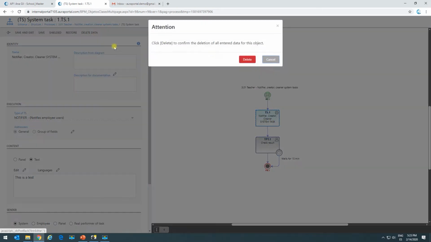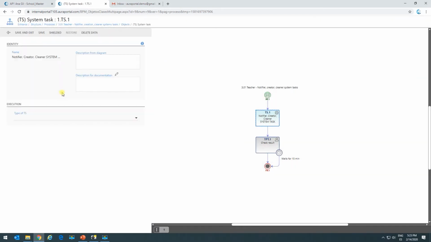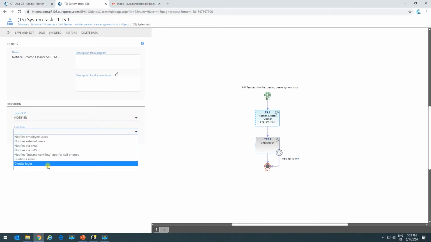Okay. Well, I'm going to delete it so I can configure it from scratch. So I'll select here notifier, the type. The next thing I have to do is indicate what type I want. For example, notify employee users. We said this is going to allow us to notify someone in their portal. So when I go to my tasks, I'm going to have a notification. We'll see it's a bit different than a task, of course.